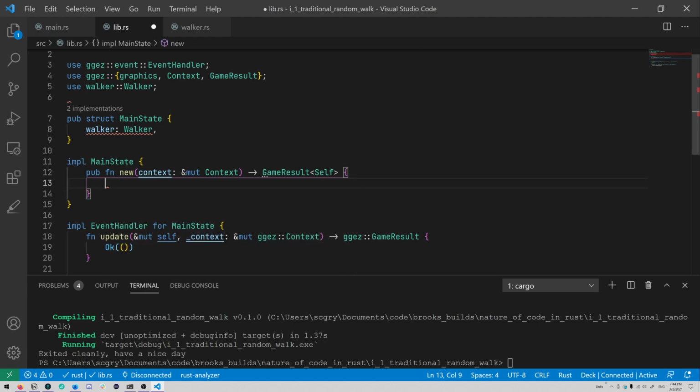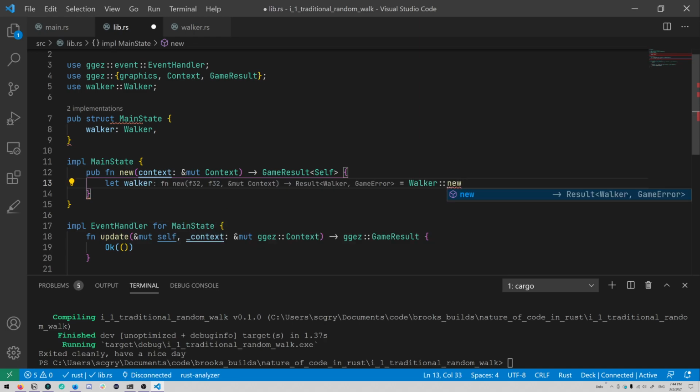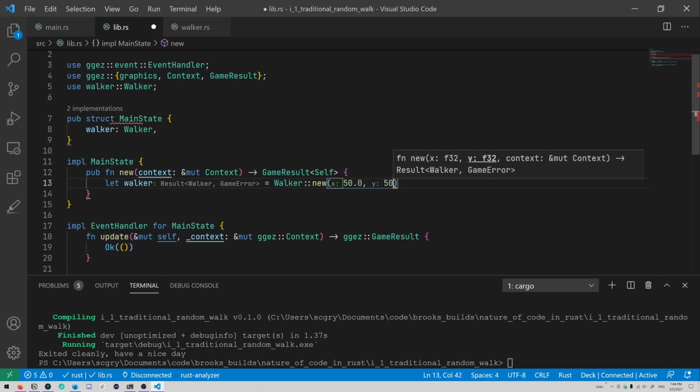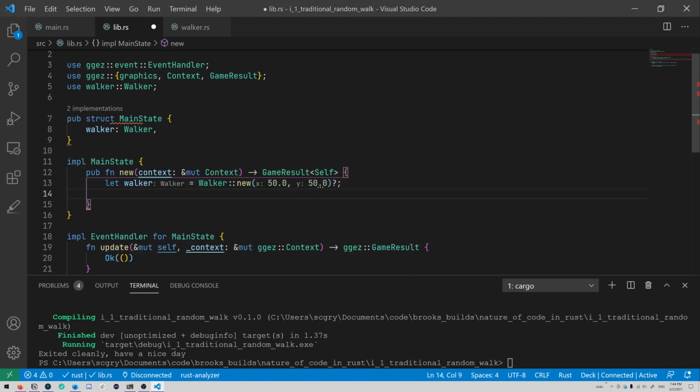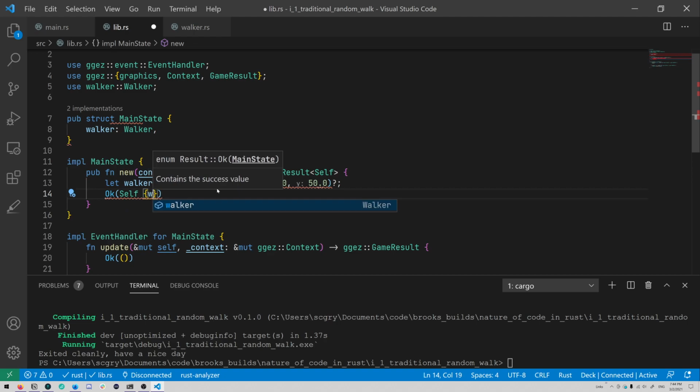All right, so what do we need to do? We need to create this walker. So that walker is equal to walker new. Let's give it just an arbitrary value like 50.0, 50.0. We're going to question mark this and semicolon so it handles that result that gives us this walker. And now we can return a self, not just self, an Ok, self, and then the walker.